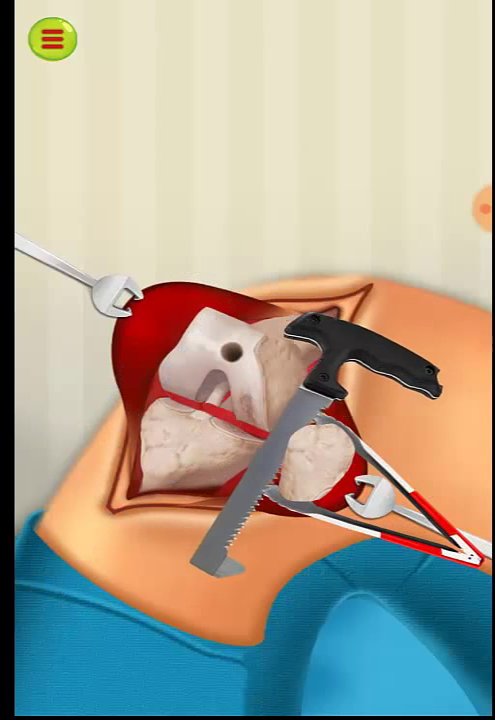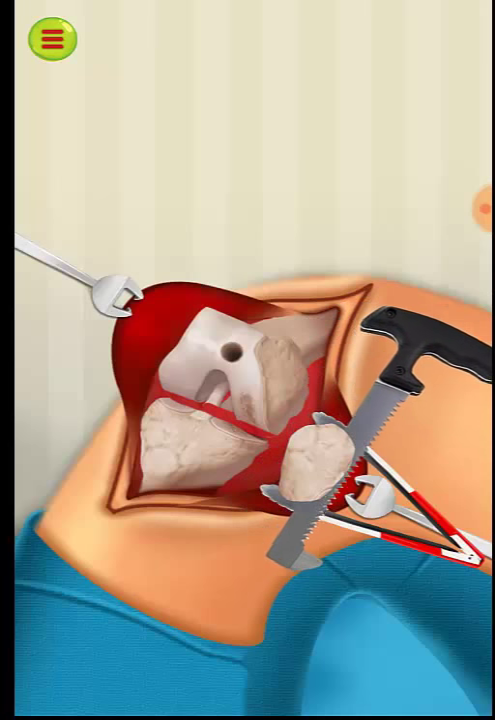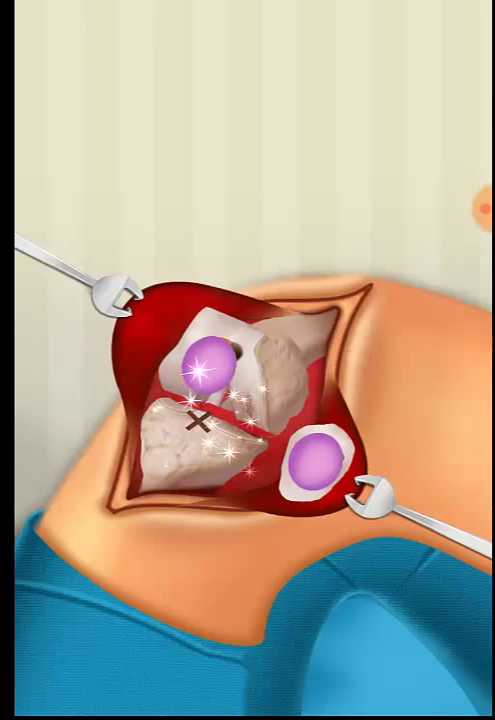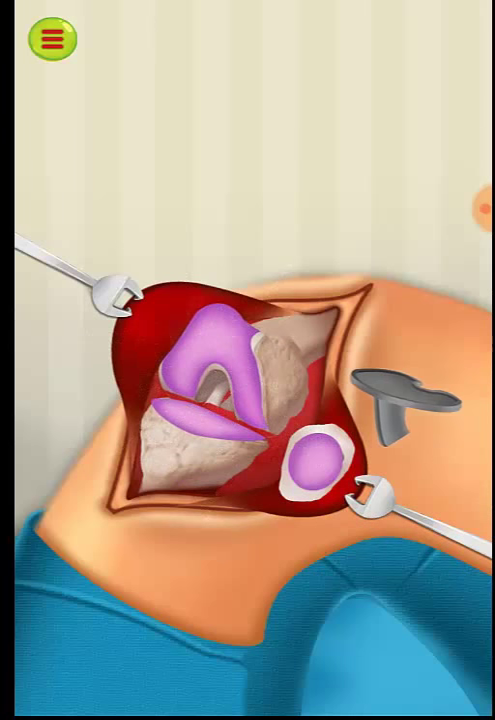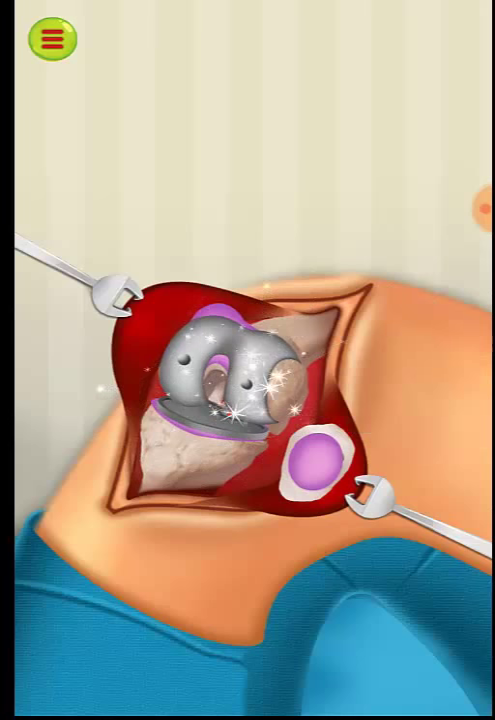Use the bone saw to cut the patella. Take the plastic spacer and insert it into the metal tray component. Now take the metal tray component and attach it to the tibia bone. First, attach the femoral component on the femur, and now take the patellar component and attach it on the patella.